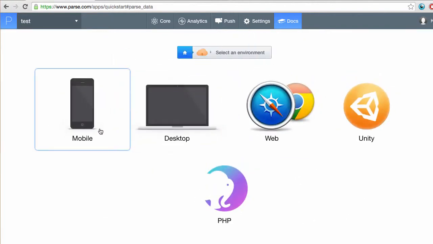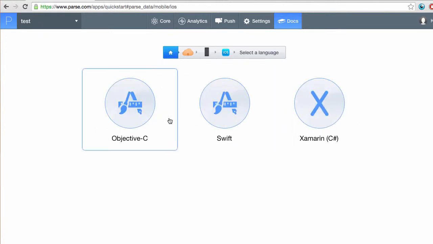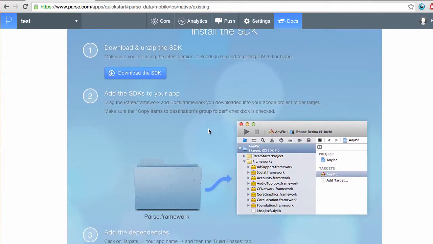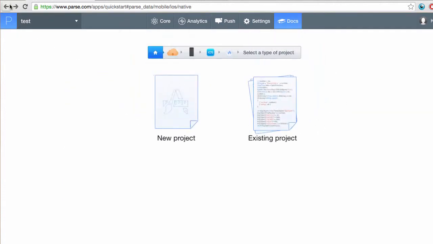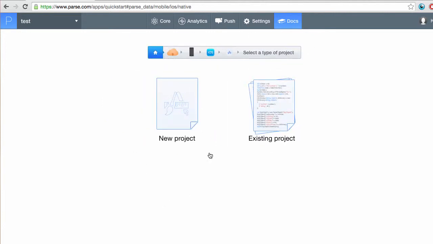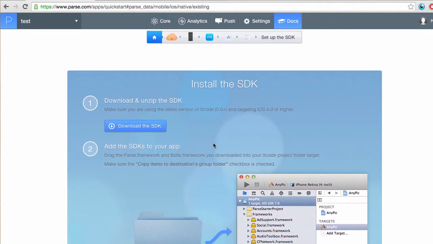Click on data, mobile, iOS, Objective-C, existing project. Now I haven't used the Swift library yet, so I'm not going to use that right now. I'm going to use Objective-C. As you saw me earlier, I didn't use Swift because I haven't used this one. As a matter of fact, I just noticed this today, so I'm going to use Objective-C, existing. And that is because Swift was introduced recently by Apple. Objective-C has been highly supported ever since, so that is why.